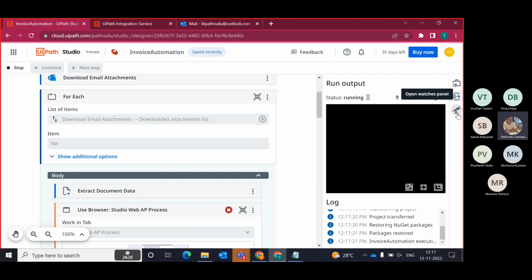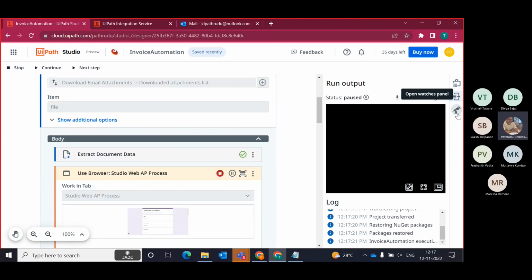Is there an option for recording the actions which are being done in the website? Is there any option to record so that we can save? So you are asking similar to recordings in UiPath Studio, right?